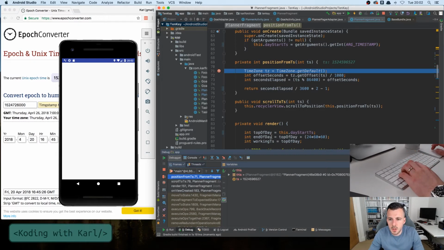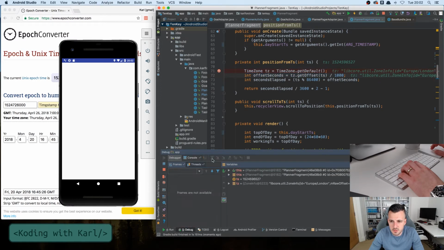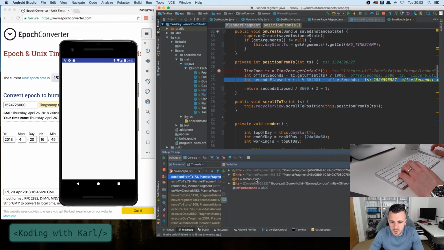Okay, here we are. Let's just jump over a few lines so that we actually have some data to work with. Okay, we have a timestamp here. We have the offset seconds, which is a positive number. So currently that's right because I am an hour in front of UTC. So the seconds elapsed of today here, that's the UTC midnight, and then I need to add that hour back on, don't I? So that seems right to me.